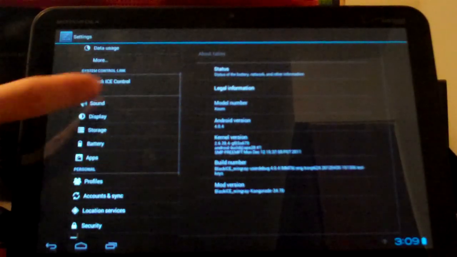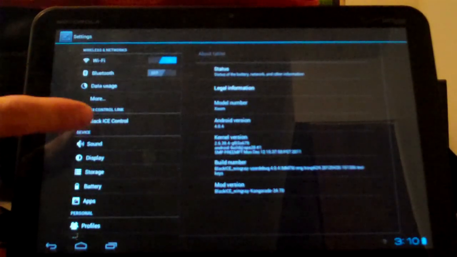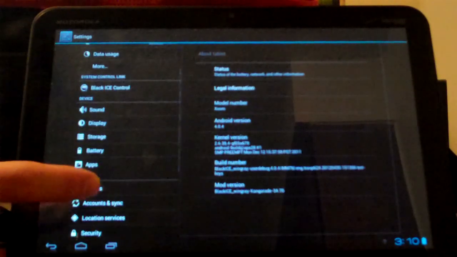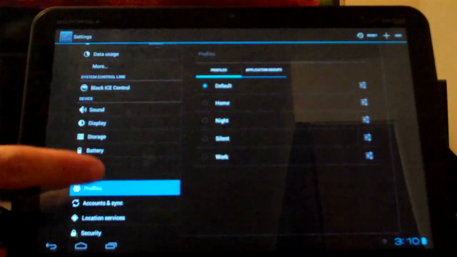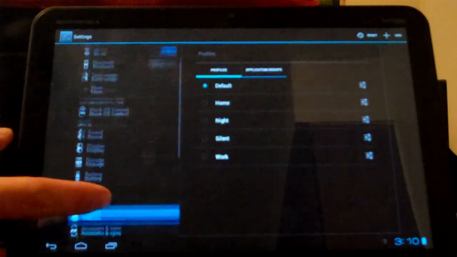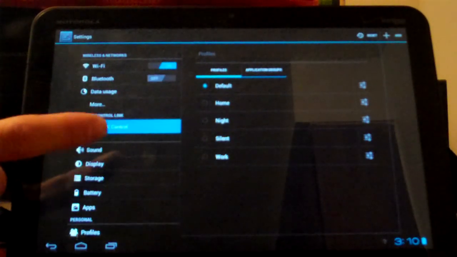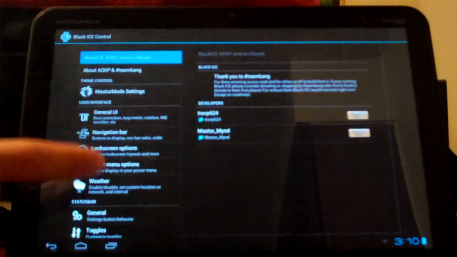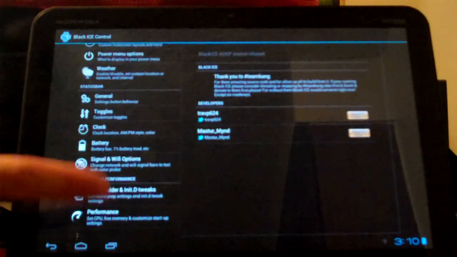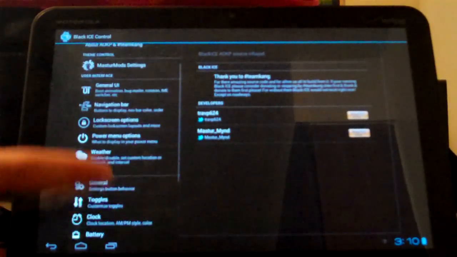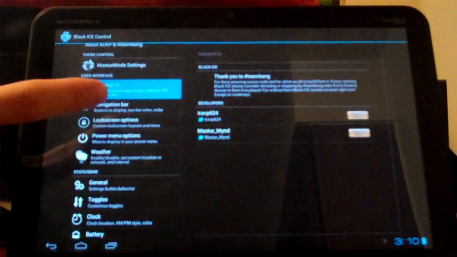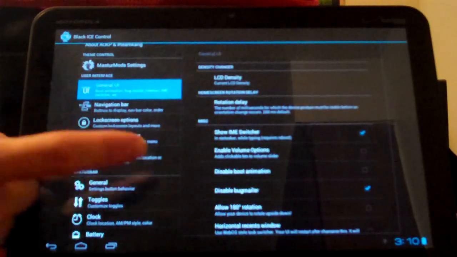So you've got BlackIce control. Besides your profiles, which let you set different sound profiles and whatnot, you've got BlackIce controls, which gives you a ton of settings. I mean, I'm talking about a ton of settings. You have all these right here. Then you can dive deeper into each one of these.